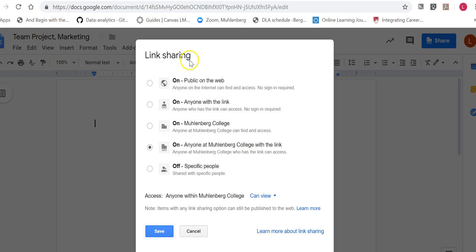This will bring you to the link sharing options. So I'll just let you read through these on your own, but I think the safest access feature is to select this one. Anyone at Muhlenberg College with the link will be able to access your document. So select this one so that your team members will be able to click on the link and have a go to this document.